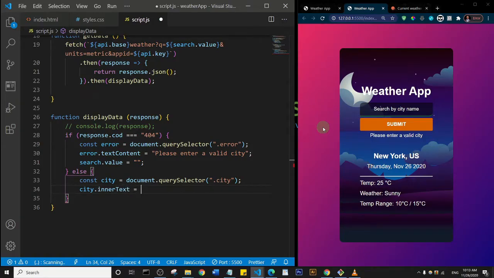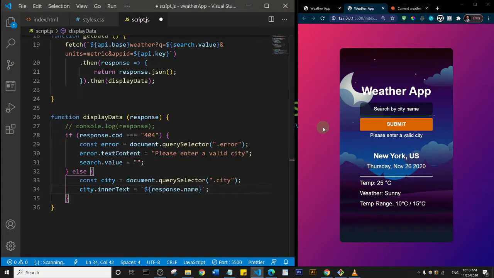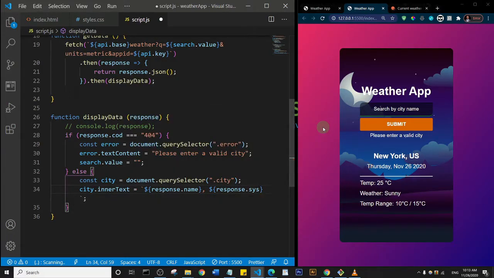And I'll set it to be equal to, and let's use our template literal. So this is how you do it. You say dollar sign and then response.name. The response.name is going to be the name of the city itself. I'll add a comma and I'll say dollar response.sys.country.